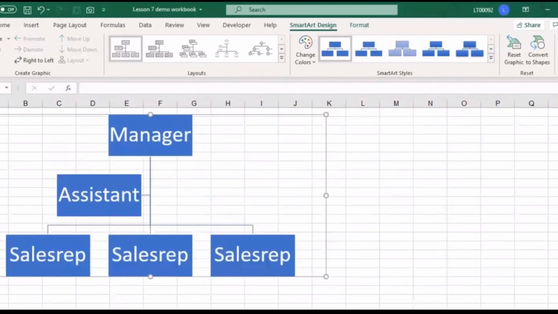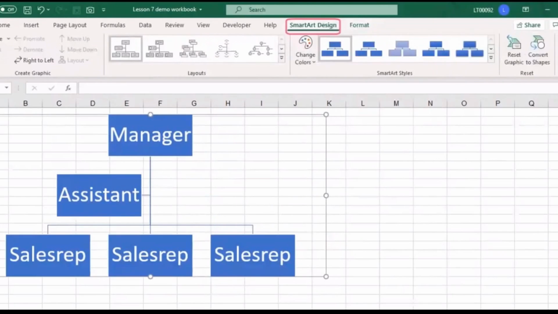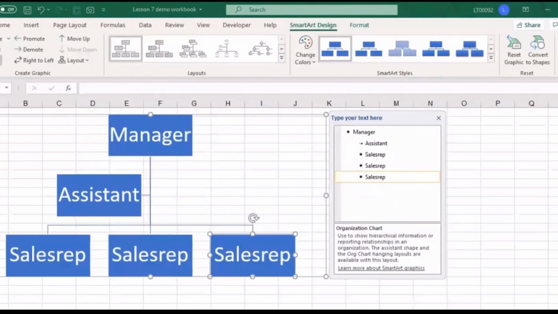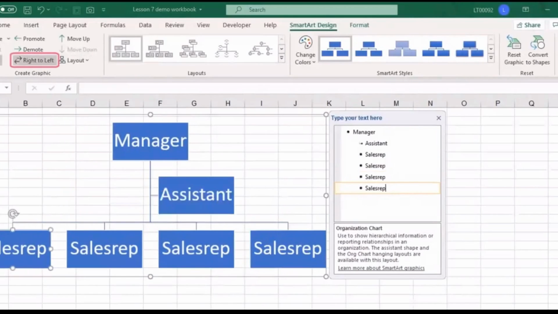Now the customization fun can begin, as again the Smart Art Design and Format contextual tabs become available to help you in choosing your colors, shapes, styles, and layouts. Smart Art graphics are also extremely flexible in that you can add additional layers with the simple click of a button. Press Enter to add an additional position. You can also change the order of your layout by selecting right to left in the Create Graphic group.